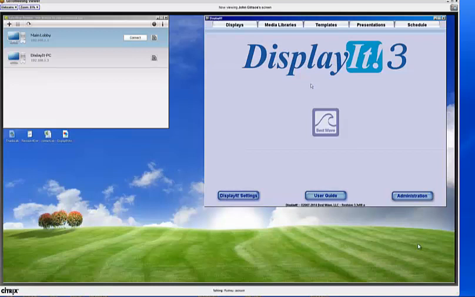Okay. So this is the main screen that comes up when you start DisplayIt. And Rodney's got it set up on a shared machine so all of you can log in to the same copy of DisplayIt, and he'll give you the login credentials after this meeting.